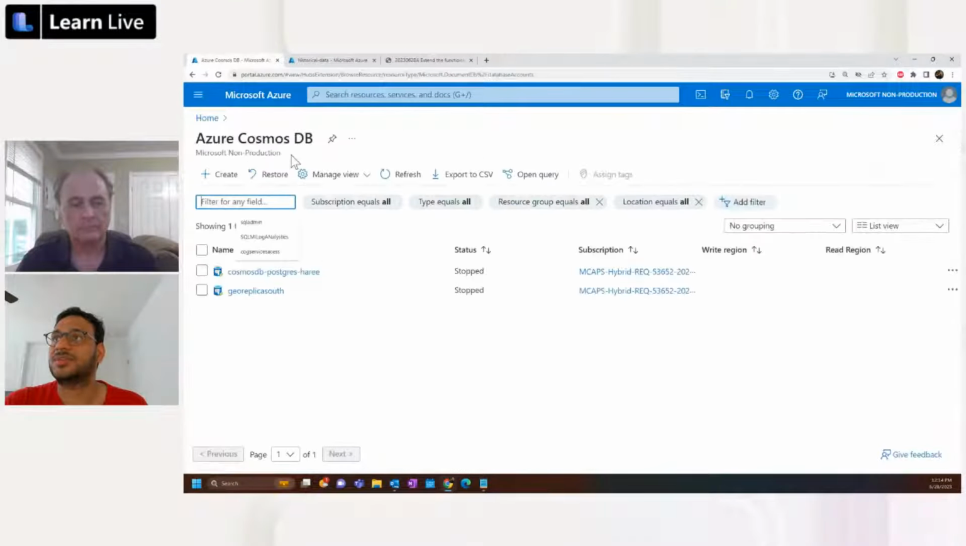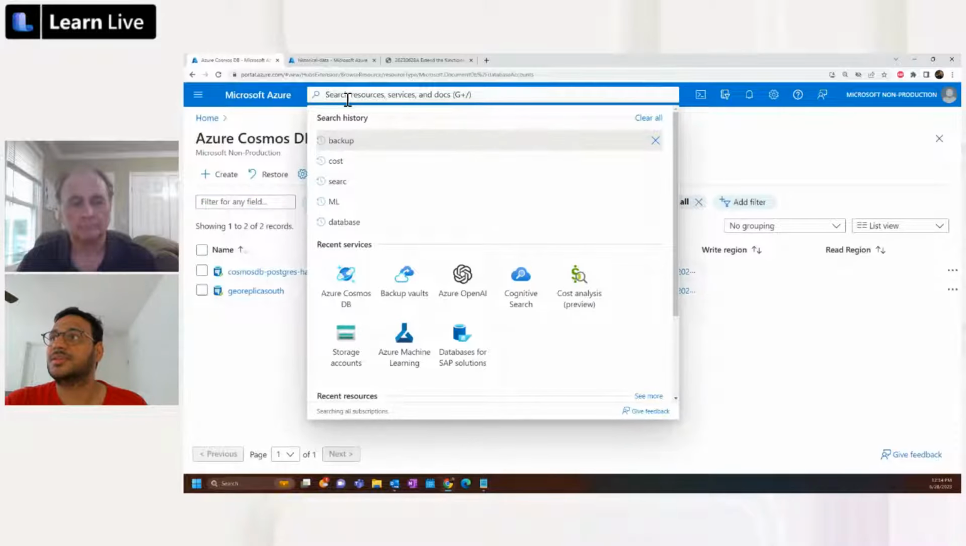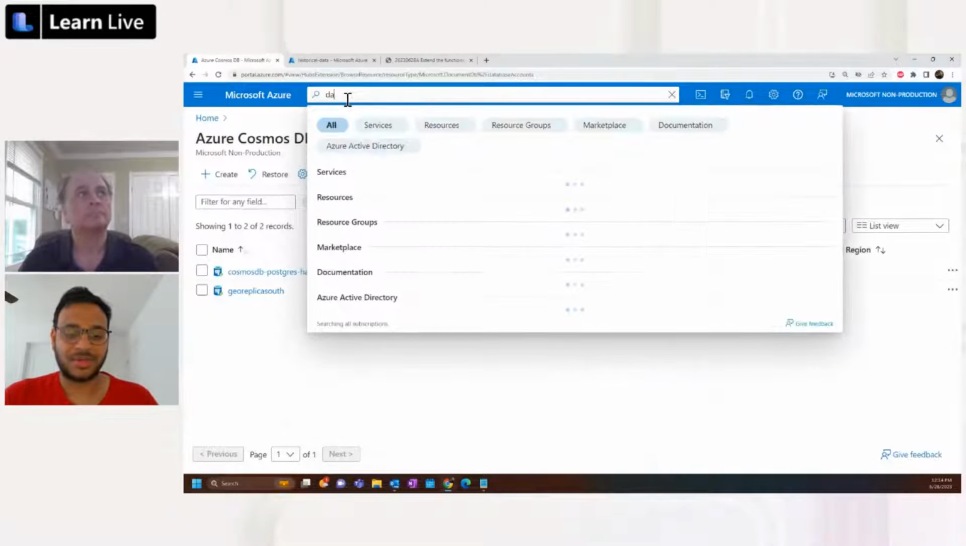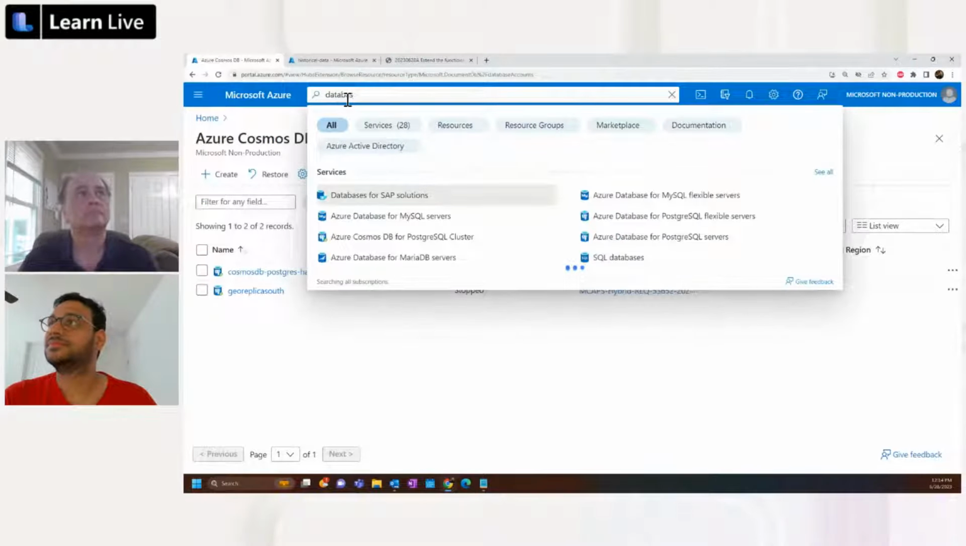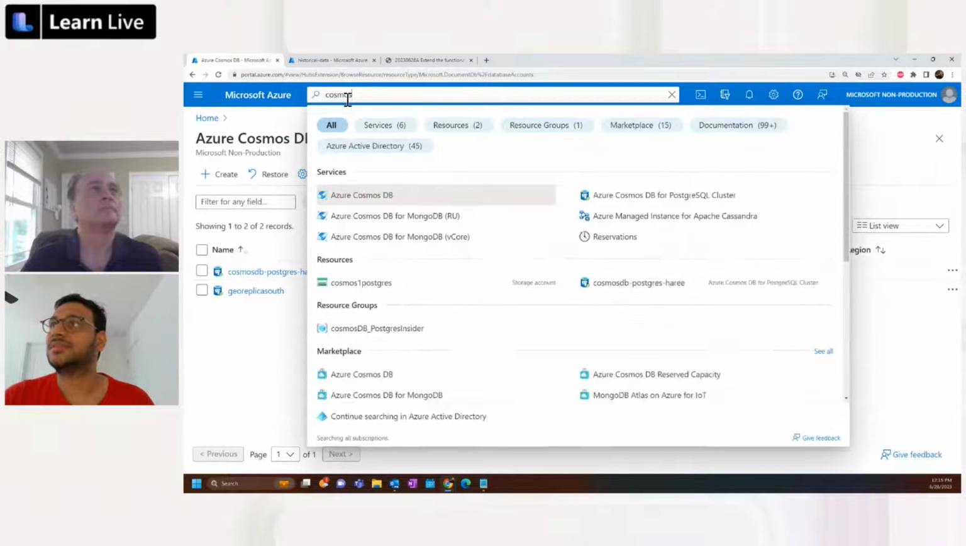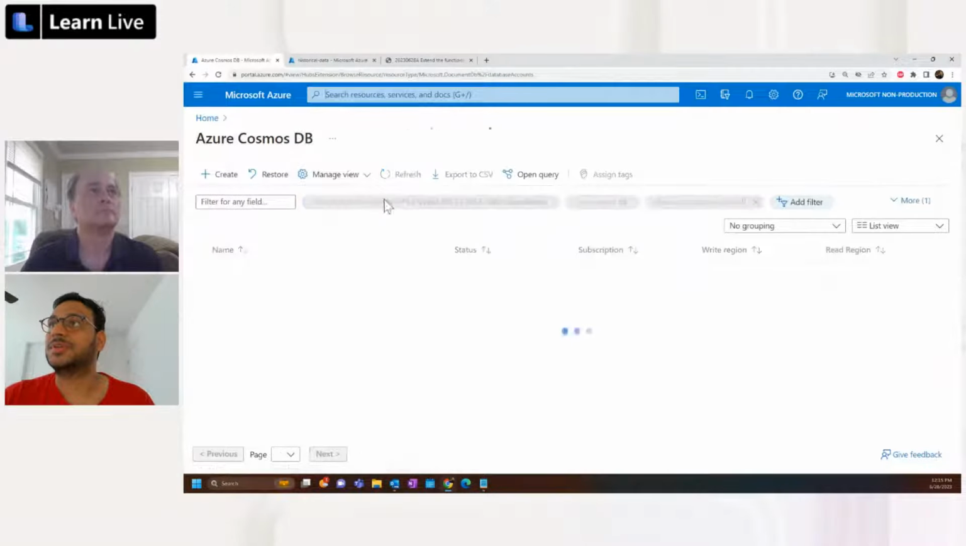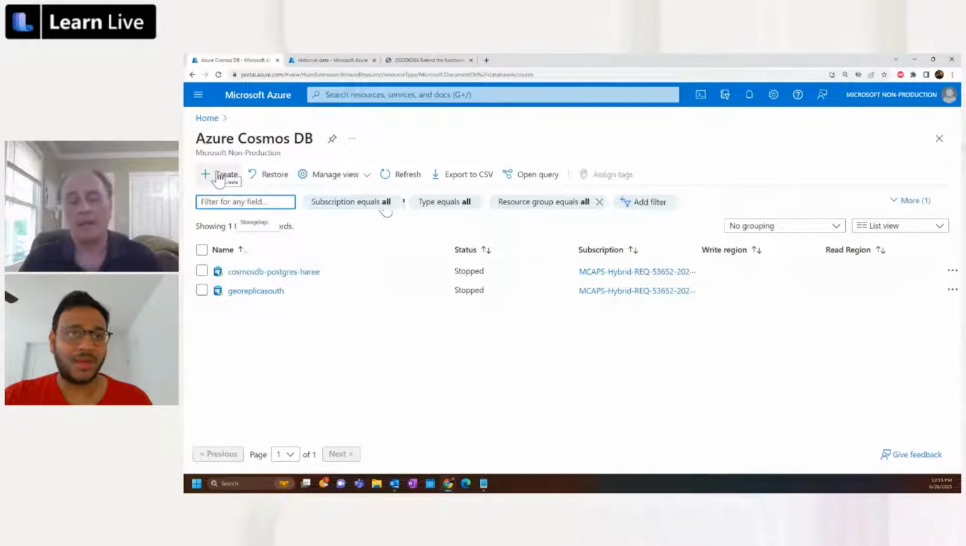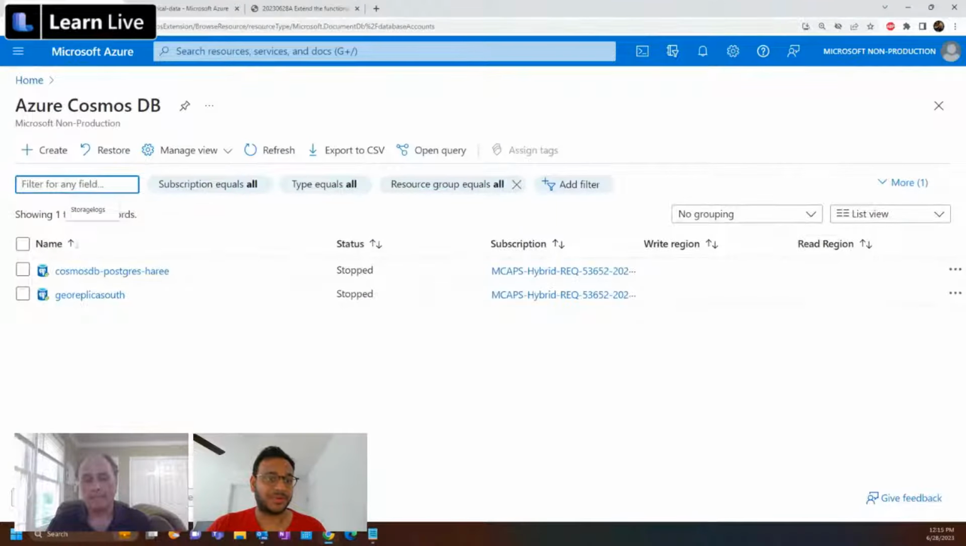Select Azure Cosmos DB. Again, you can choose databases, or you can just type in Cosmos DB. Again, these are different ways to go to any particular service.